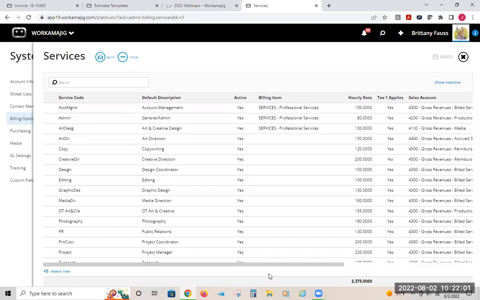If I did by billing item and item, if I have these 3 on my invoice or my estimate, it's going to lump them under professional services. If I add any of these other ones, it's going to list them out individually because I don't have them grouped under a billing item.